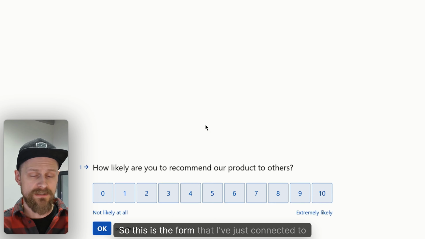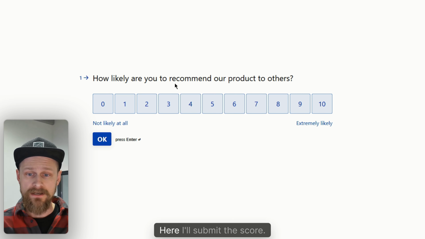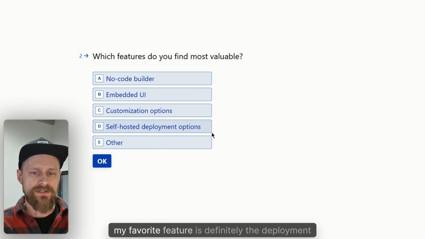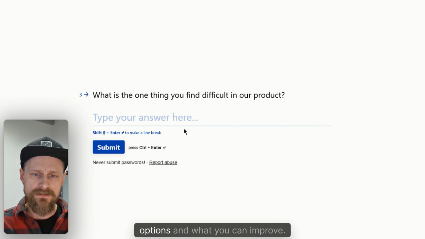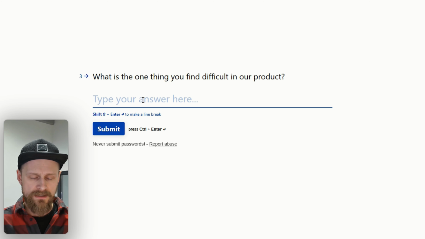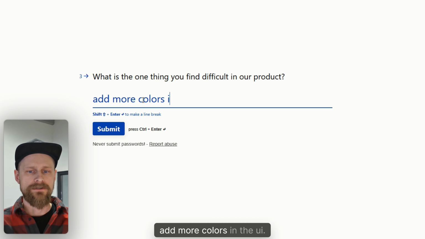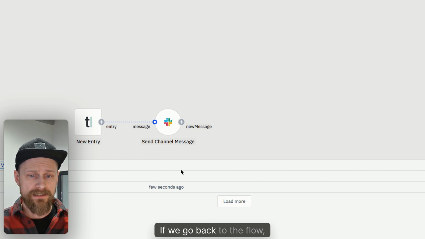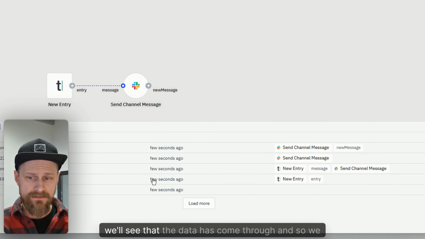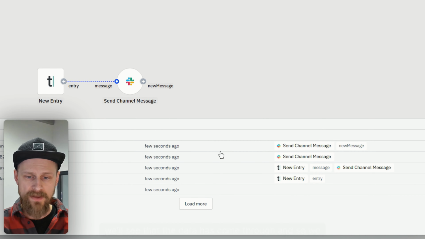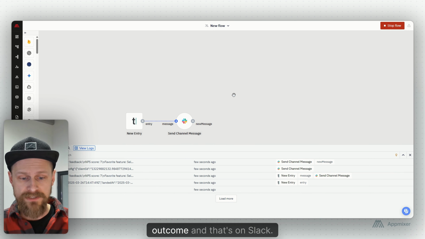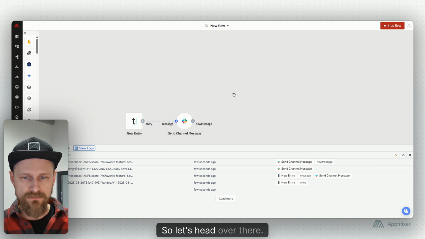So this is the form that I've just connected to that flow. Here I'll submit the score. I'll give it a 7. My favorite feature is definitely the deployment options and where you can improve, add more colors in the UI. I'll hit submit. Now, if we go back to the flow, we'll see that the data has come through. And so we have the detailed logs about it. But most importantly, we want to see the real life outcome, and that's on Slack. So let's head over there.